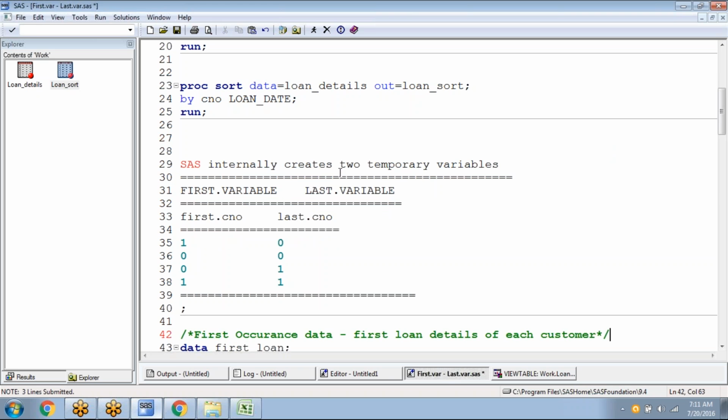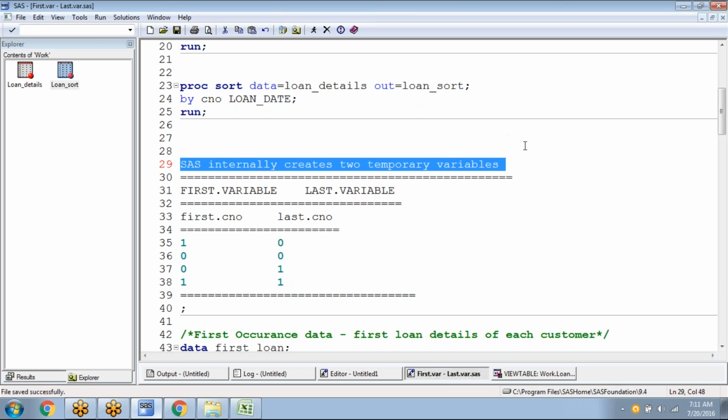So what do you mean by first dot variable and last dot variable? Actually, SAS internally creates two temporary variables in order to identify whether a record is the first record in each group or not. If it is a first record, then the value will be 1. If it is not, the value will be 0. In the same way, if it is the last record in that group, the value will be 1. If not, it will be 0.